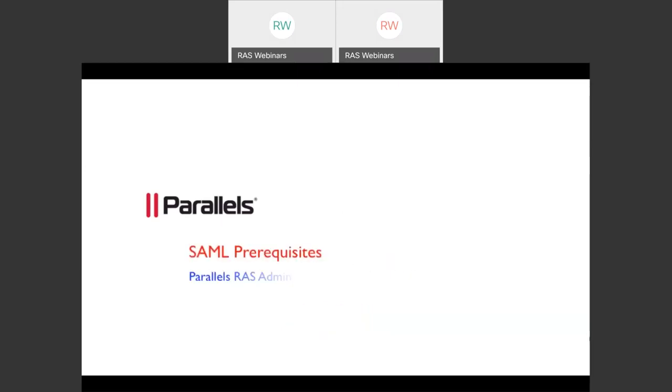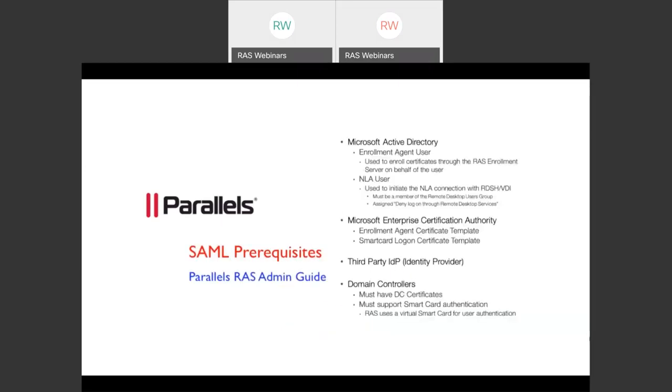So let's move on, and we'll take a look at the prerequisites before we get into the actual demonstration and setting all this up. The Parallels Remote Application Server Admin Guide has all of this information. I pulled a lot of it out of that. There's also a knowledge base article, but I like the admin guide a little better. It's got a bit more detail and presents better.